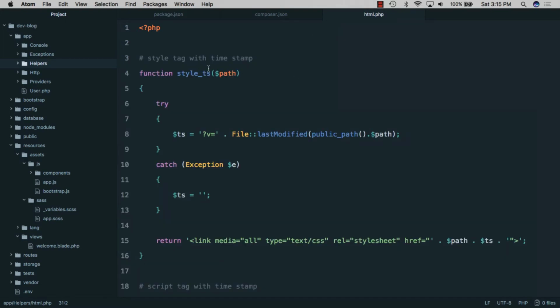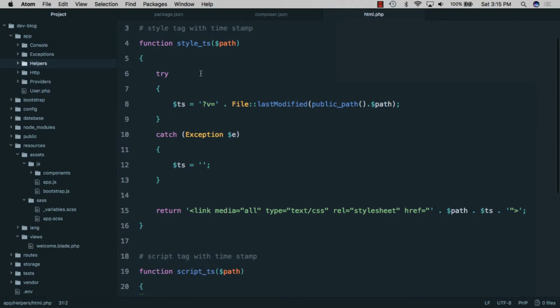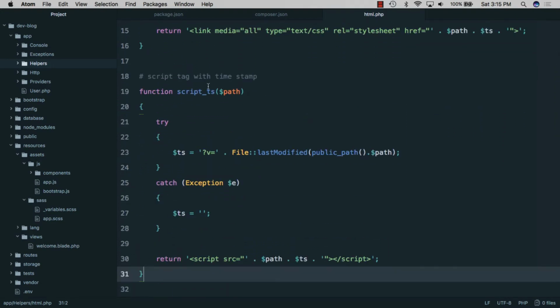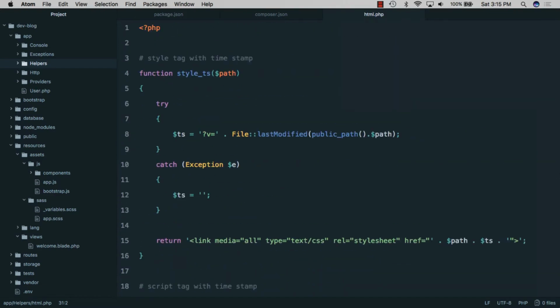As you can see, we have a style TS helper, which helps us bust our cache on the CSS. And we have the same type of helper for JavaScript. It simply adds a timestamp at the end of a JavaScript file. So not the best explanation ever, but I do have a video on that topic if you're interested.